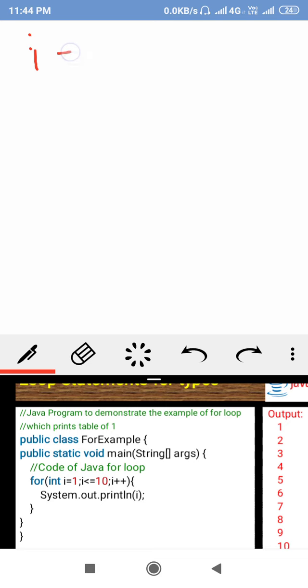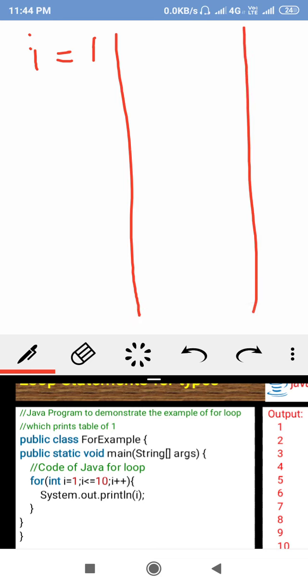I value is initialized to 1 at present. This is my value incrementation and this is going to make the condition. So I'm going to check whether 1 is less than or equal to 10. Is my condition true? Yes, my condition is true. Then I go to the body of the loop.